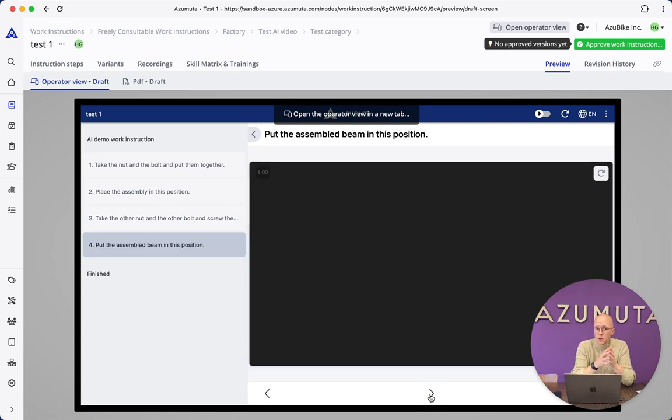Okay, so this was a really quick video about how we can do automatic visual instruction and digital work instruction creation from a simple video in Azumuta.